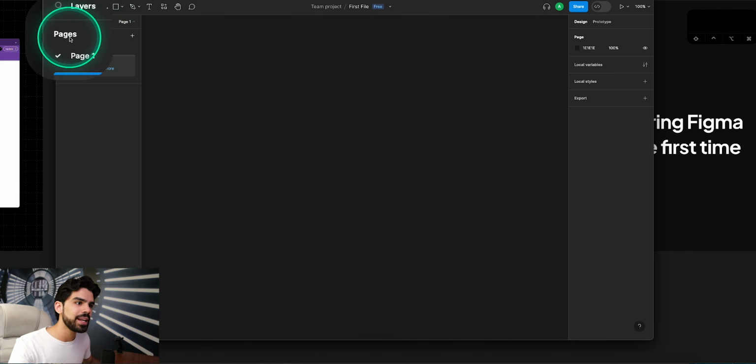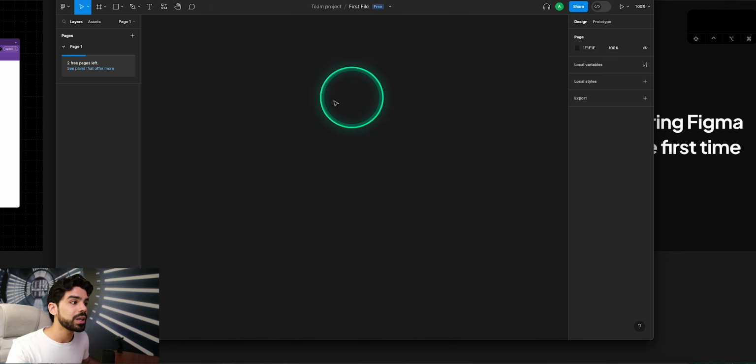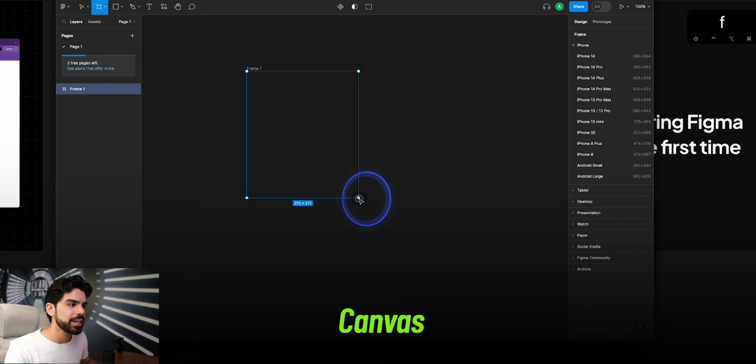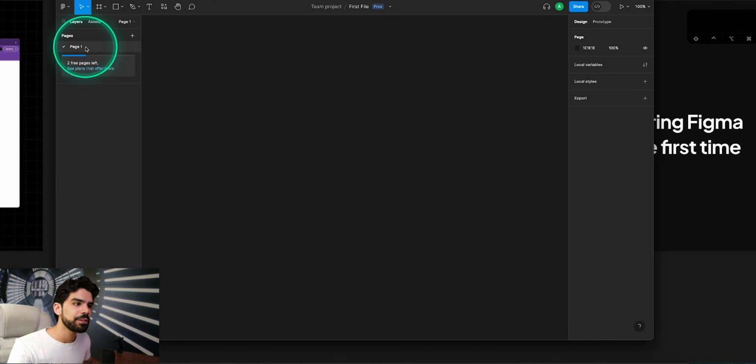And on the very left, you have this thing called pages. So basically every single Figma file is like a book, and within a book, you have different pages, okay? The stuff that you see in the middle, this is called the canvas. Basically, this is where you design. And we will go through all of this one by one. But here we have different pages.